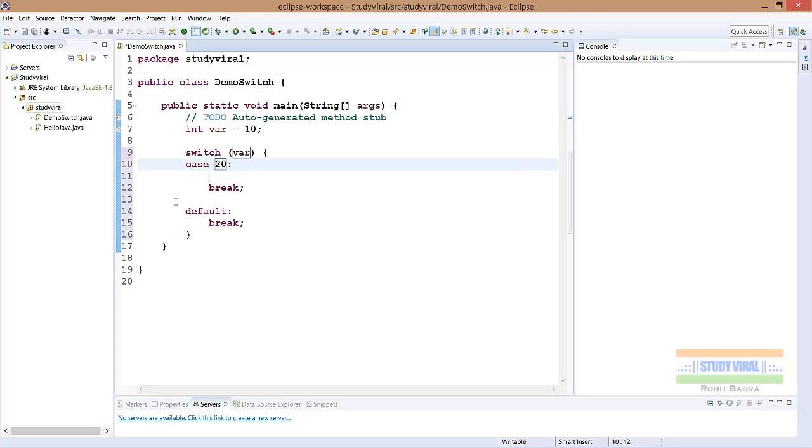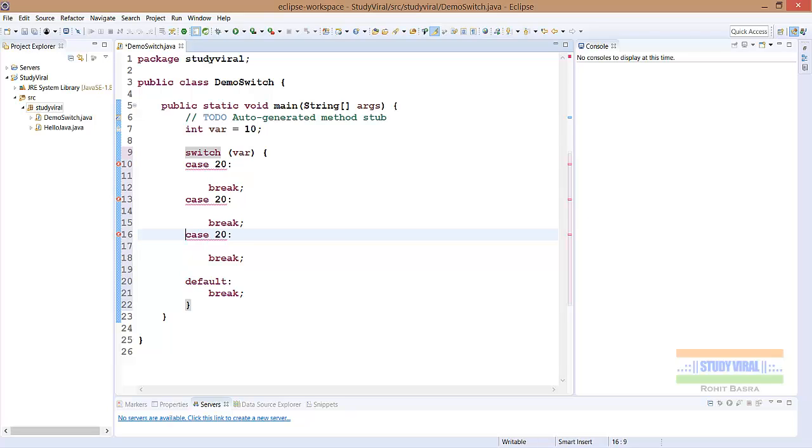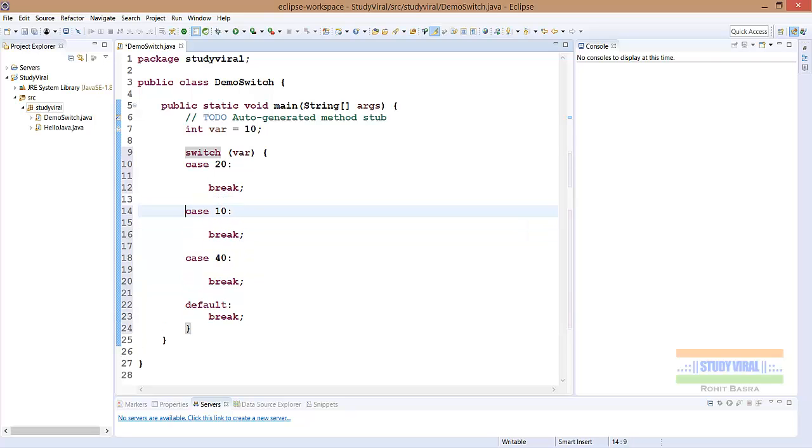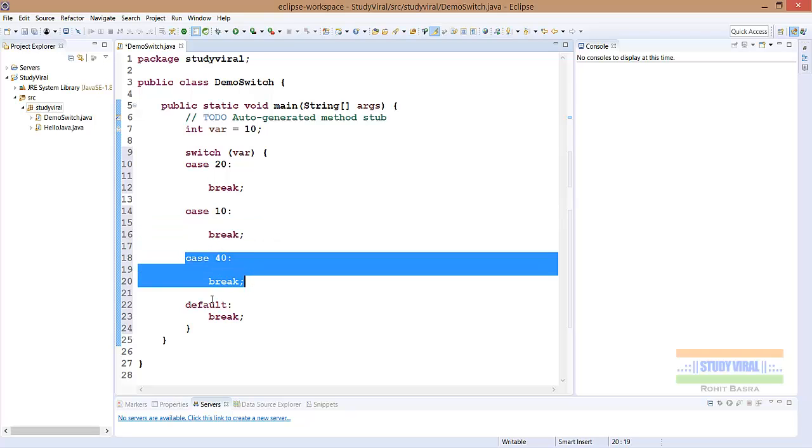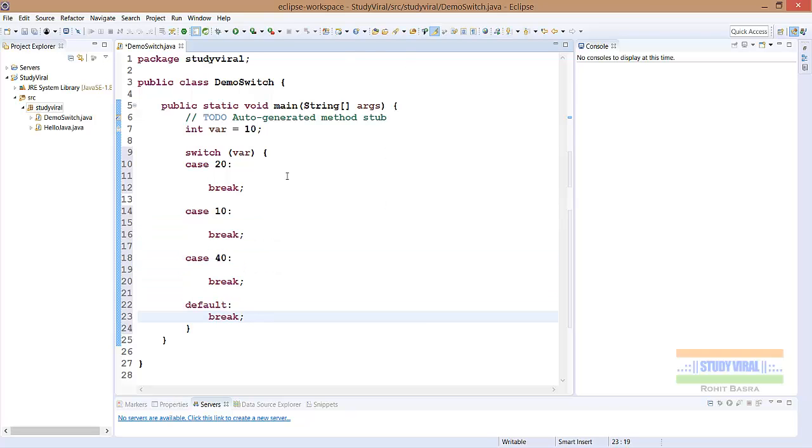Now I am copying these two statements and pasting them over here. Let me make a sequence. After that, another case. The case value should be different in each and every case, but it does not need to be in sequence. It can be anything. Now this is the structure of the switch case statement, in which this is one case, second, third case, and the last one is default with a break statement.